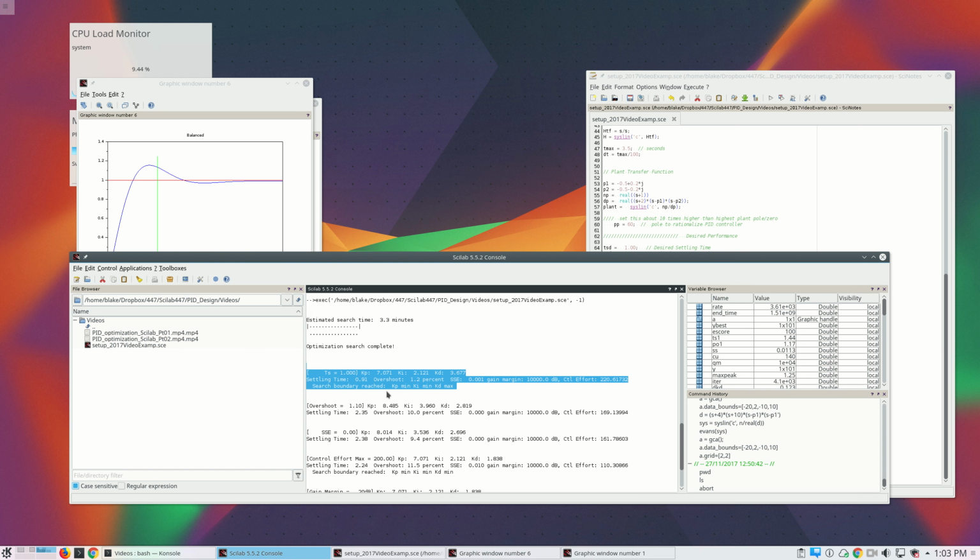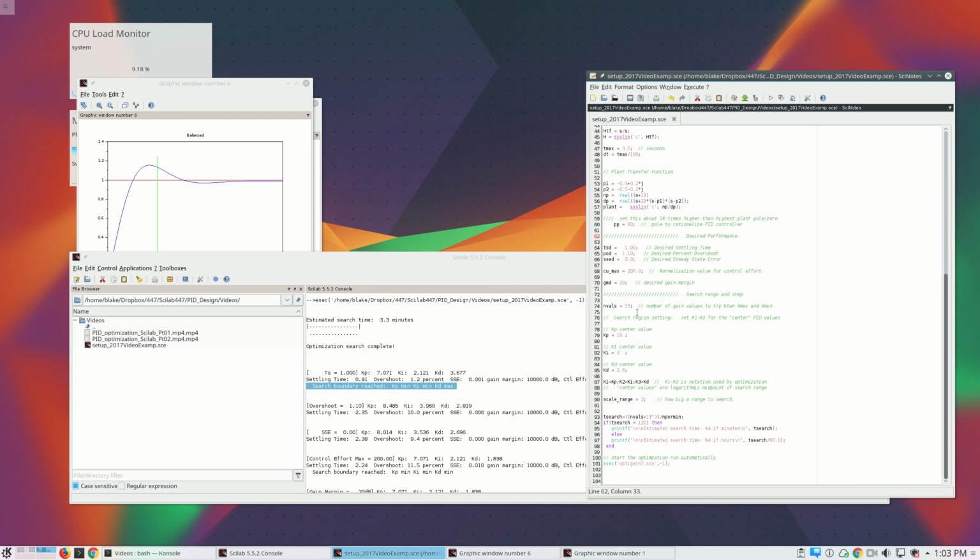So let's, and notice we are also at a search boundary on this one, on settling time, but we got too good a settling time. So let's split the difference on these KPs. So we'll go 7.6, 7.7 on KP. And the KIs, 2.1 versus 3.9, so we'll go about 3 on KI, which we already had.